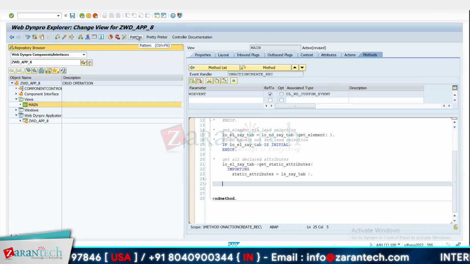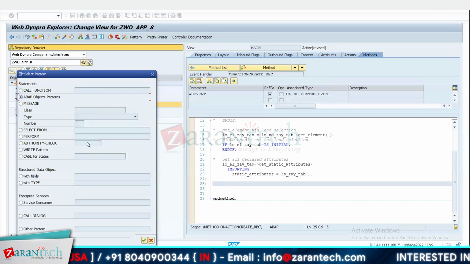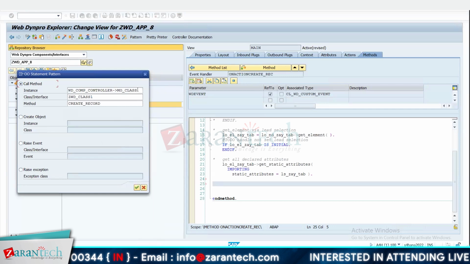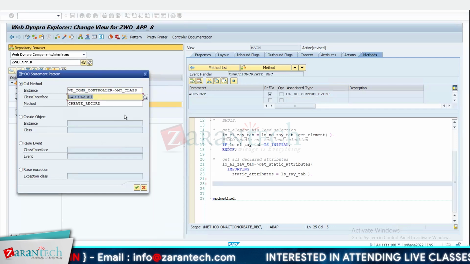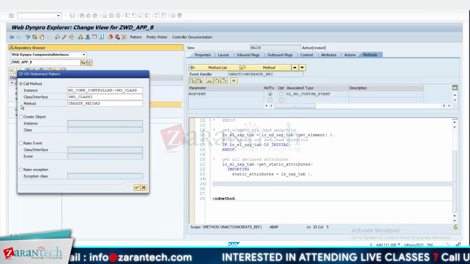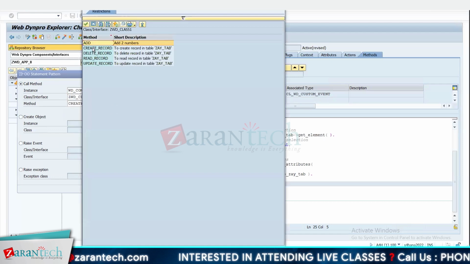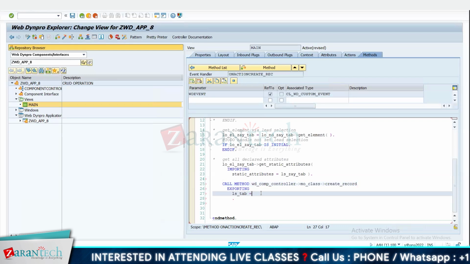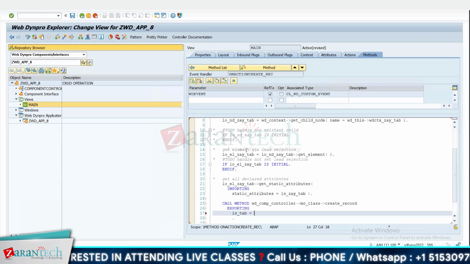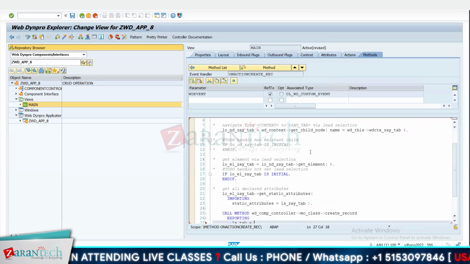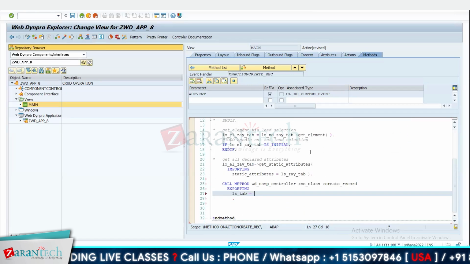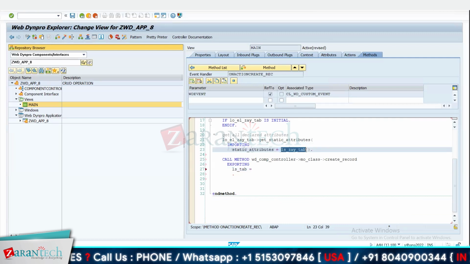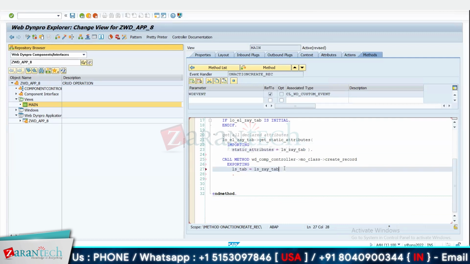For calling the global class method, we will go to pattern. Here I will choose web object patterns, and I will choose tick here. Here I will give our class instance, class name, and method. I will press F4 here. See, we are getting all the methods in the class. I will choose create record, and I will give it here. As soon as it asks for the exporting parameters, I will pass the table name from here. See, this is our work area in which we will be getting the record from our UI. I will give it here.